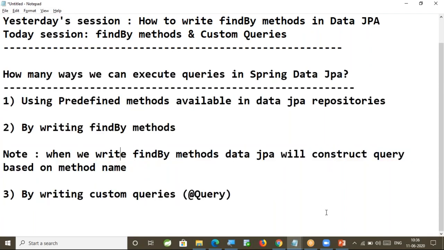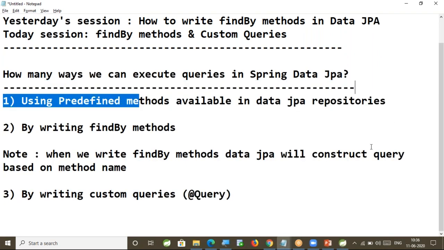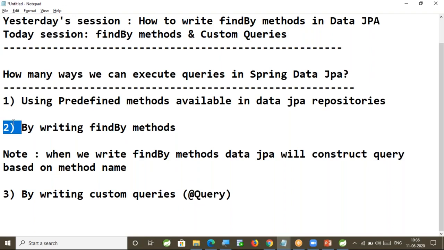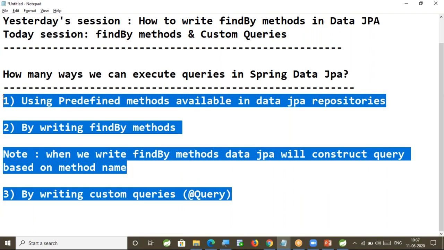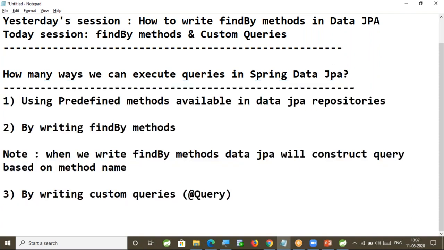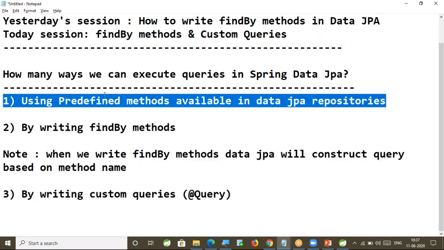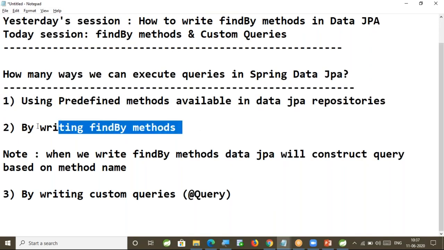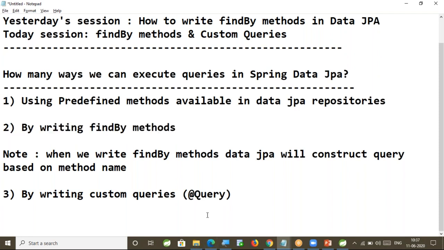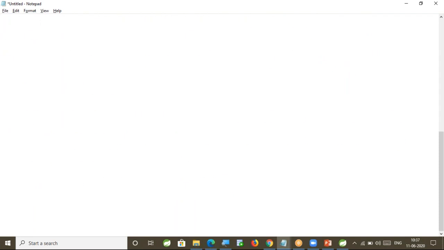In the interview, they will ask about all these three approaches. What are the methods available in the data JPA repositories? How do you write find by methods using data JPA, and how do you execute custom queries in data JPA? We need to experiment with all these three approaches. We already performed operations using CrudRepository predefined methods like save, findById, delete, findAll. Yesterday we also did two methods using findBy. So now let us continue with the findBy method syntaxes.